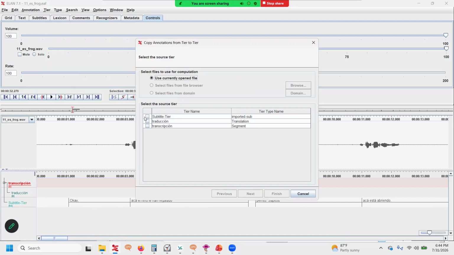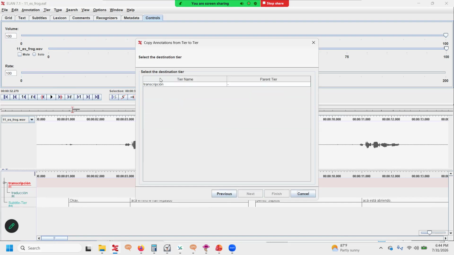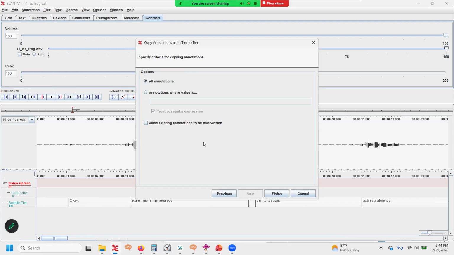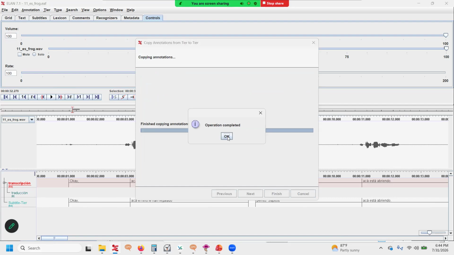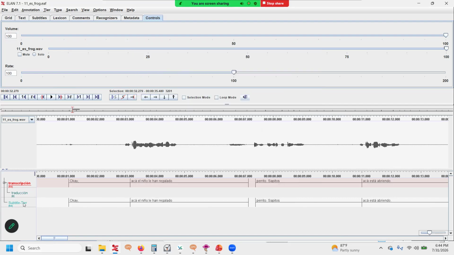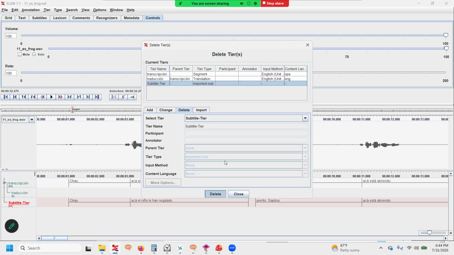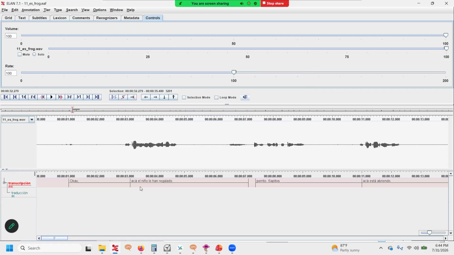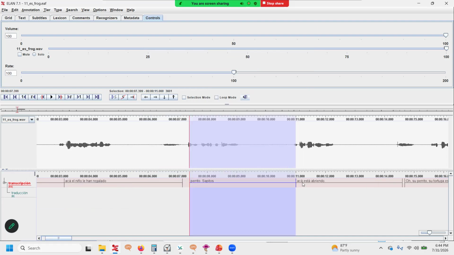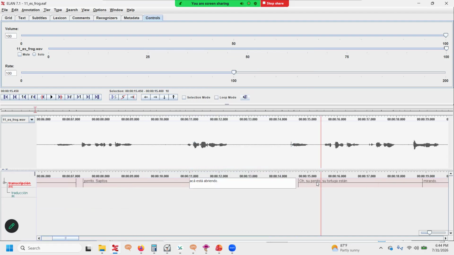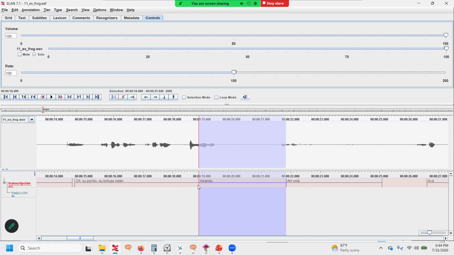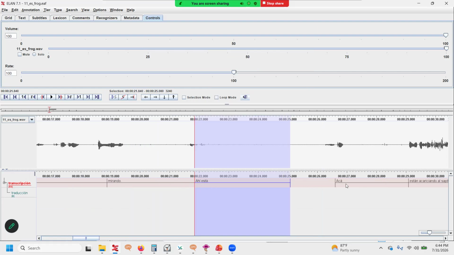Select that, select the subtitle tier, click next. Then we're going to select the destination tier, which in this case is transcription. Click next. All annotations. Finish. Okay. Now we can just delete this subtitle tier. We don't need it anymore. So delete. Okay, so here is our transcription.